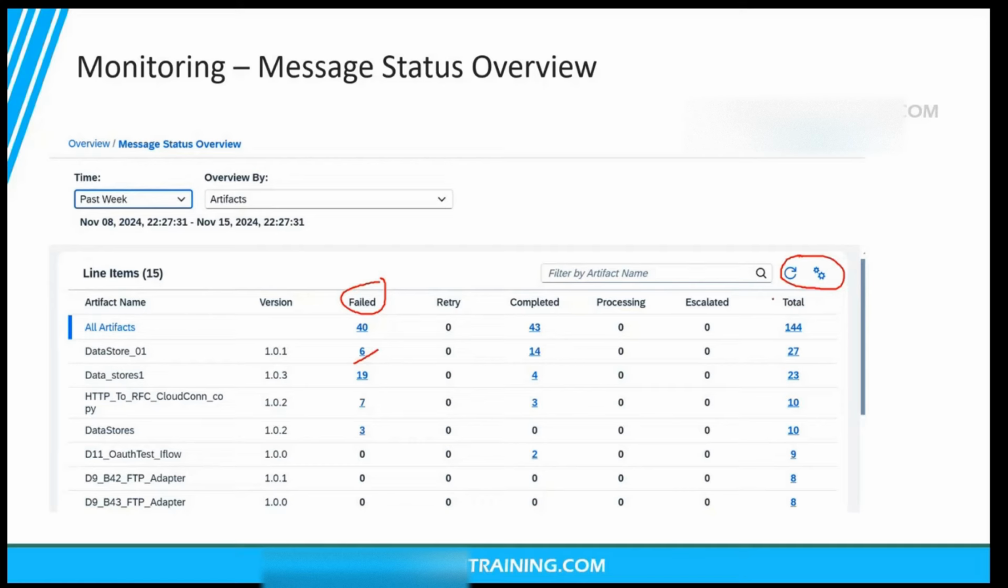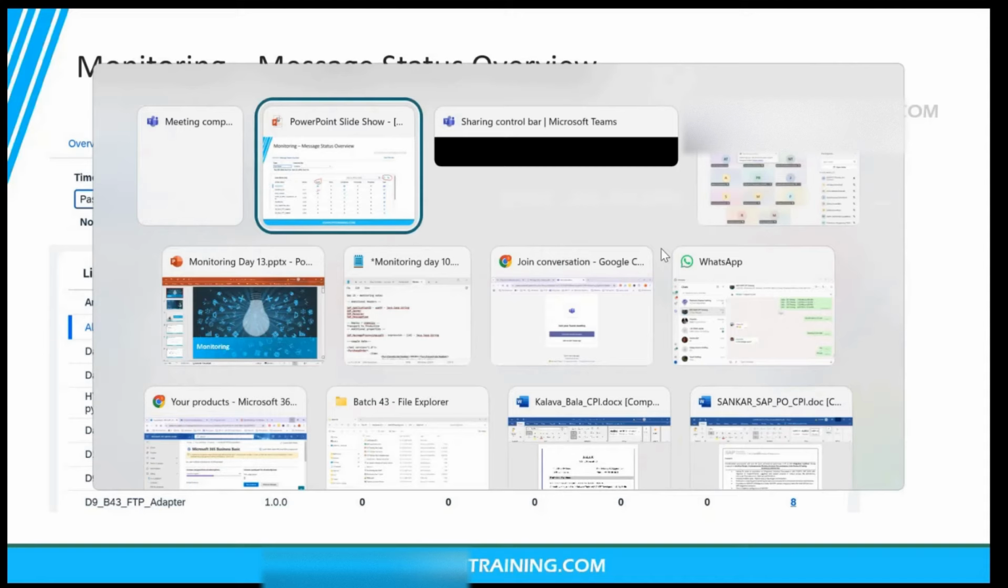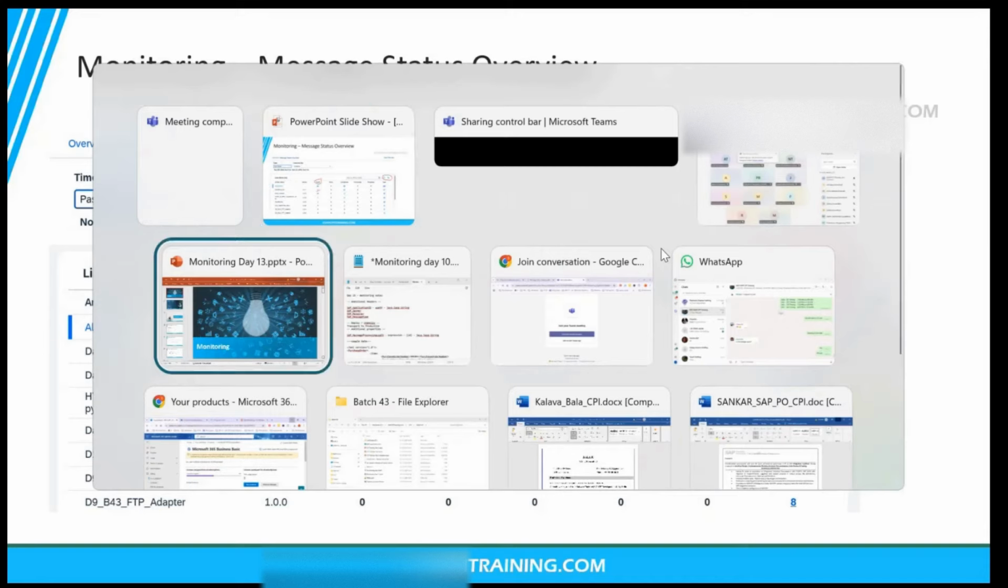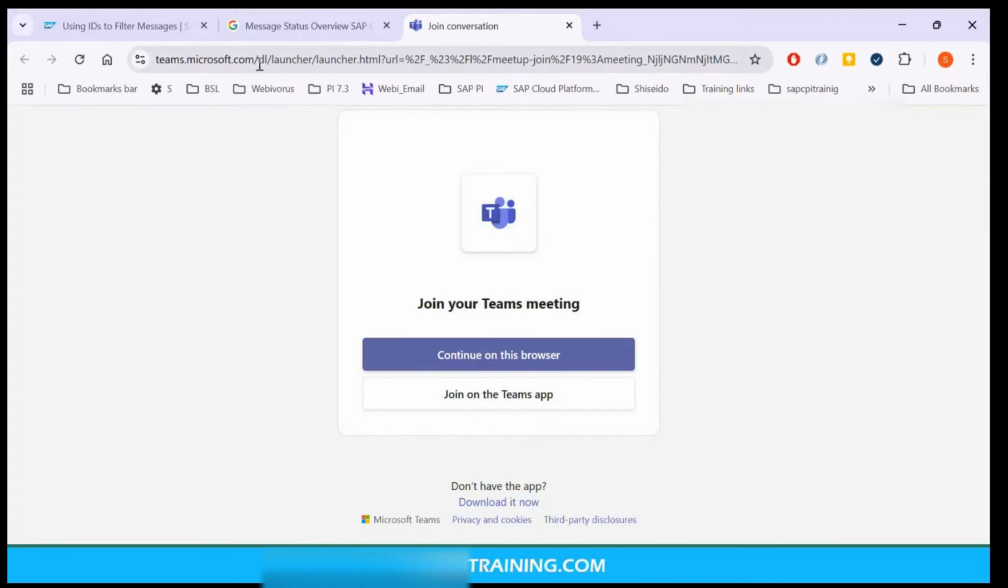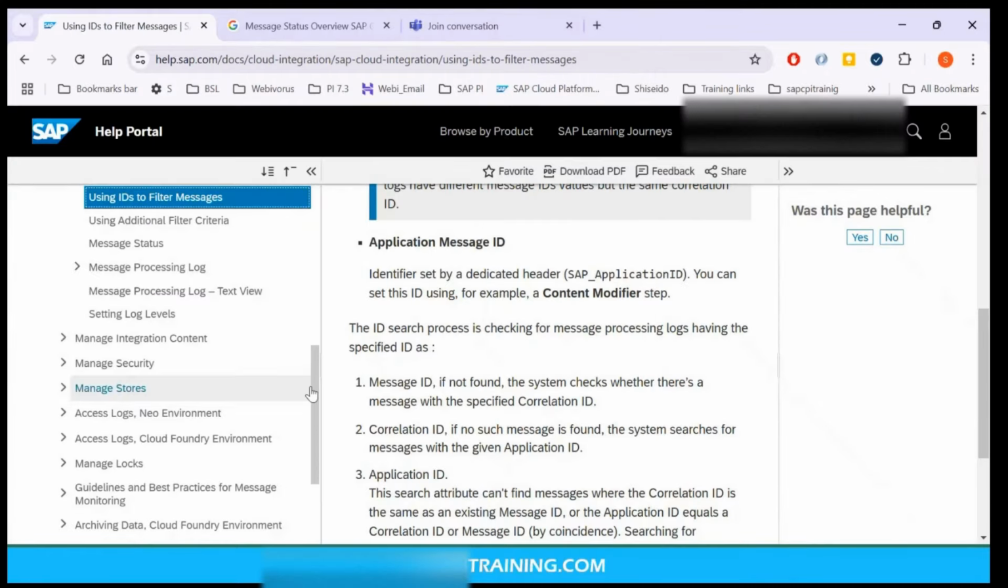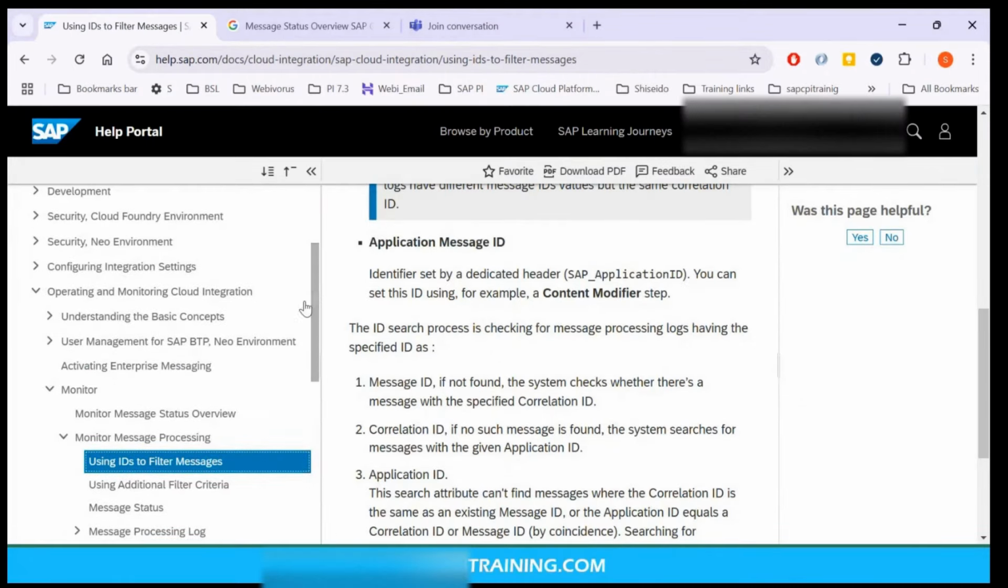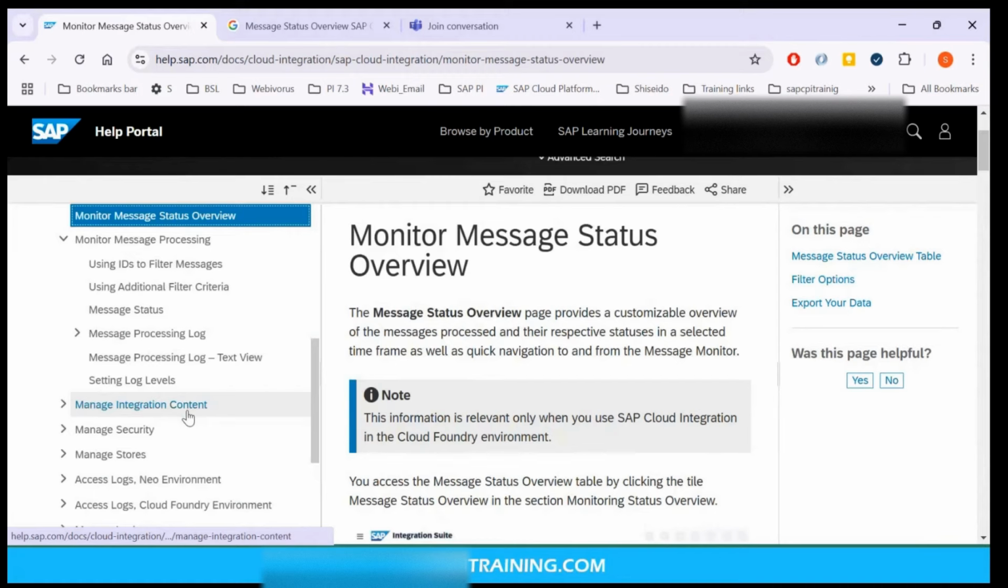So coming to the option, what I was telling you is missing. Let's log into the system, but I'll show you. I opened the help guide for this one. I hope it is available here. Yeah. So this is a new feature.